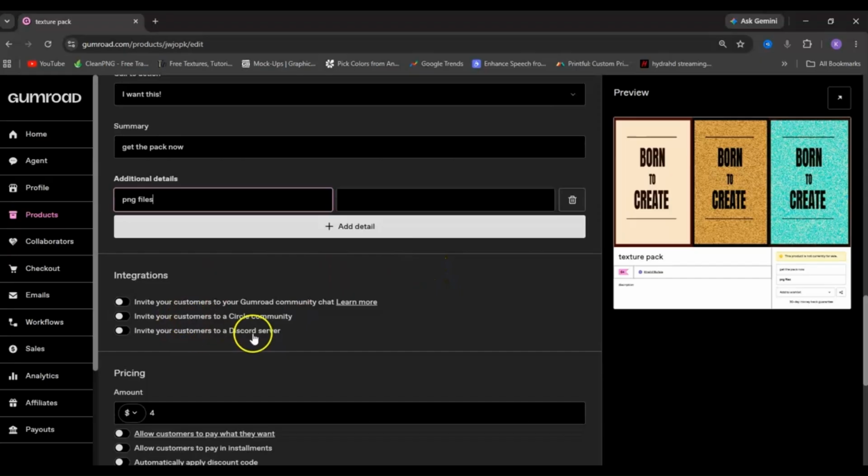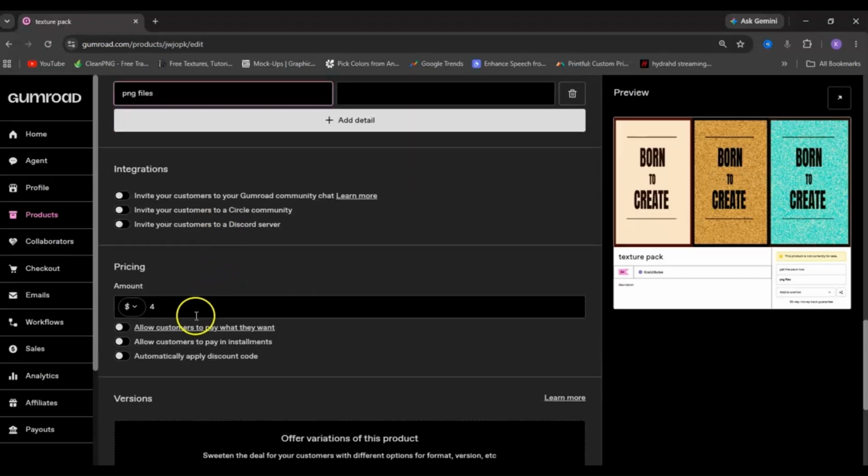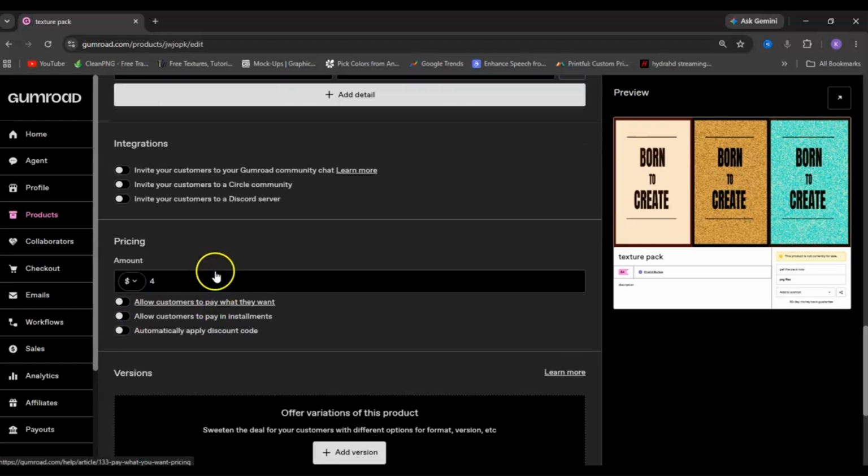These options are not important for beginners. They are for in case you have a Gumroad community account or a Discord server. Here you set the price again. Just make sure the price is set correctly.